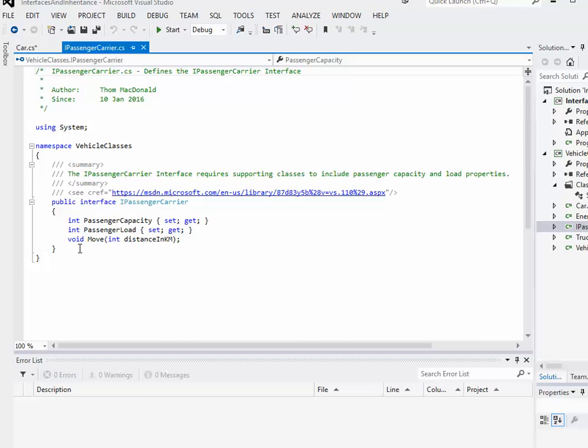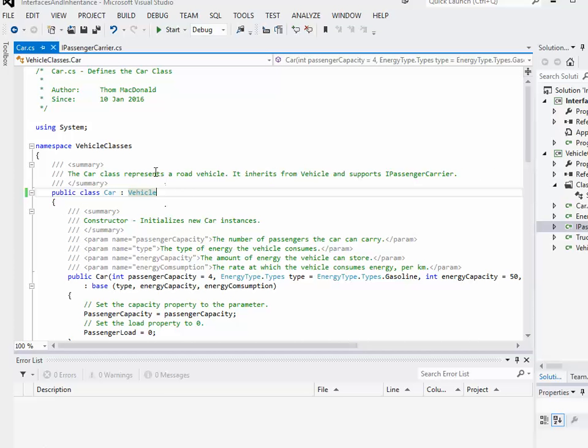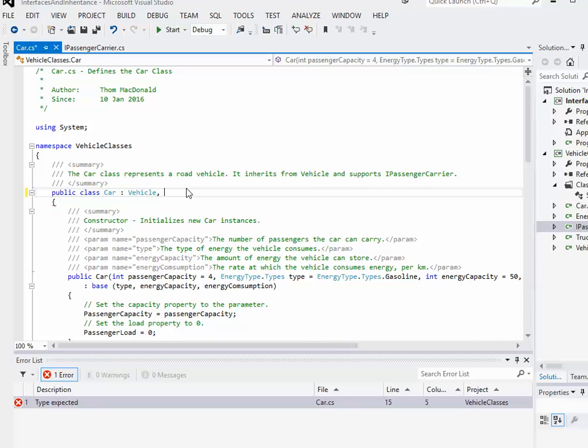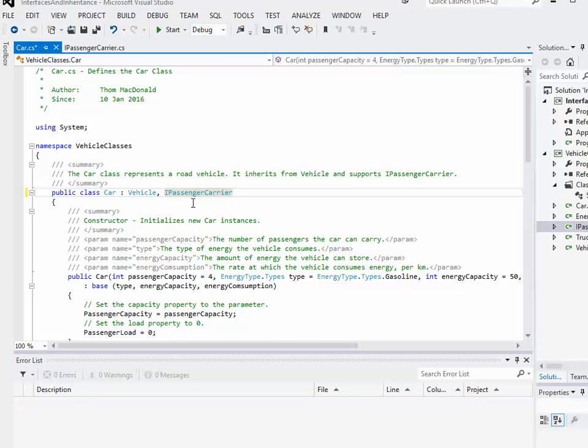Now that we have our interface defined, let's go back to the car class, and we'll make sure that the car class actually supports IPassengerCarrier. It's as simple as including it in a list. After vehicle, just list IPassengerCarrier along with it. What C# does is make sure that the class car inherits from vehicle and supports the IPassengerCarrier interface. In C# you can only have one parent class, unlike C++. I mentioned that before. But you can support as many interfaces as you like.